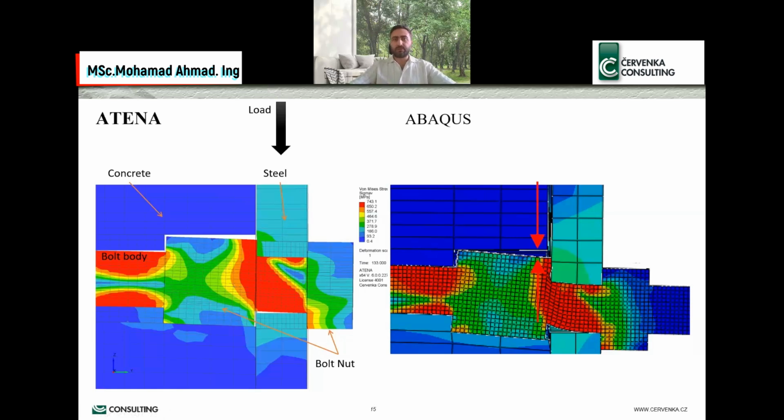Here it was very important to use master slave between the interface and the concrete because we have different mesh sizes, as you can see, between the bolt and concrete or bolt and steel. So here the master slave or fixed contact command was very important.